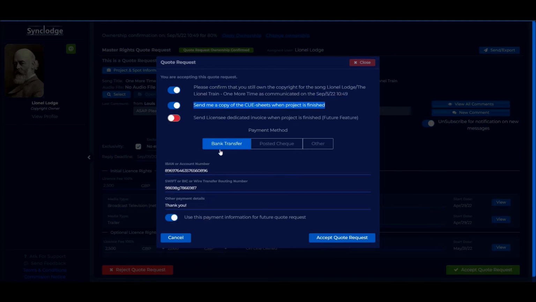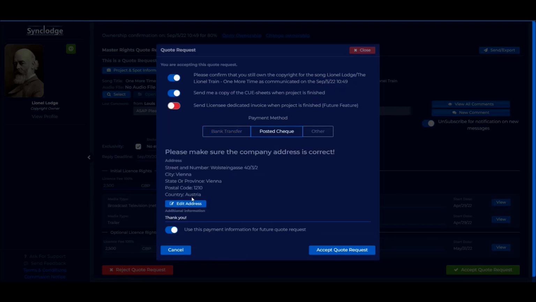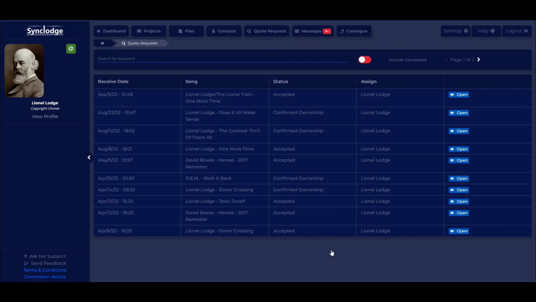And we also have the payment information, which can be bank transfer or postal check. We also have other, if you want to use other systems. And then I accept the quote request, and there I see it in my quote request list, and I can open and view it at any time.